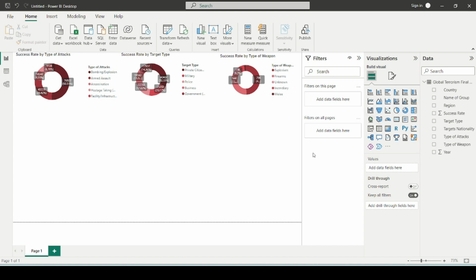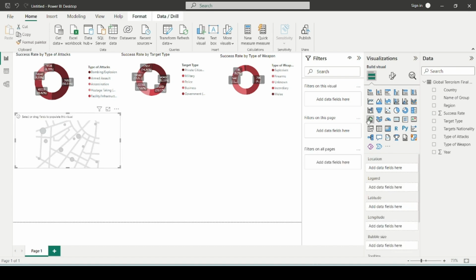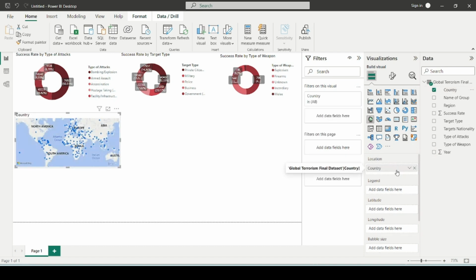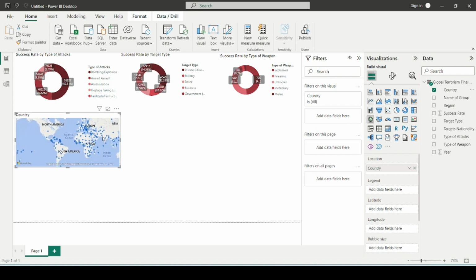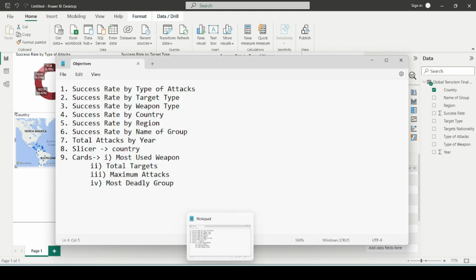But in this particular scenario, we are going to create a map, only a map, this normal map, that is going to show the success rate by country. Okay, so select this map and country to location. Why we use this map? Because it is the requirement of this particular scenario. That's why we are using this map. Okay, for our this particular objective, this map works perfect.